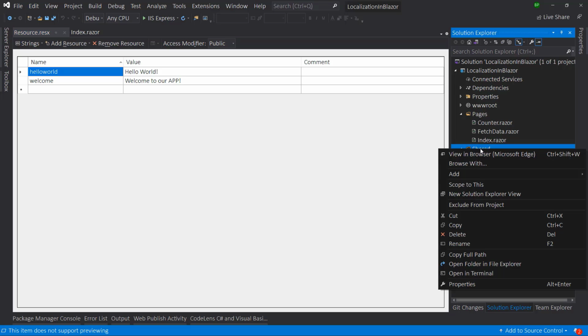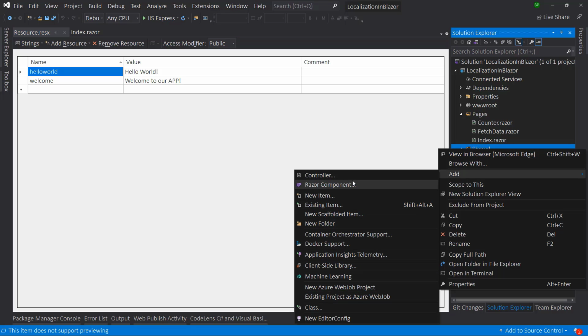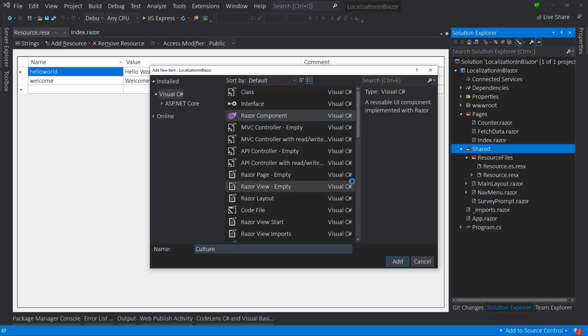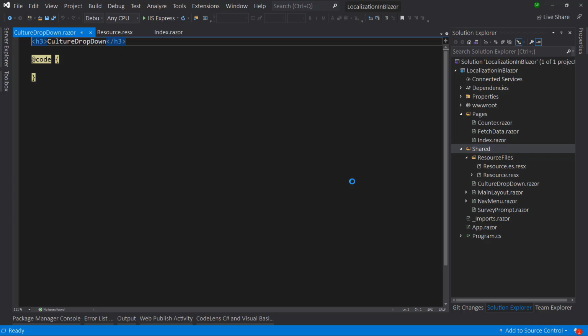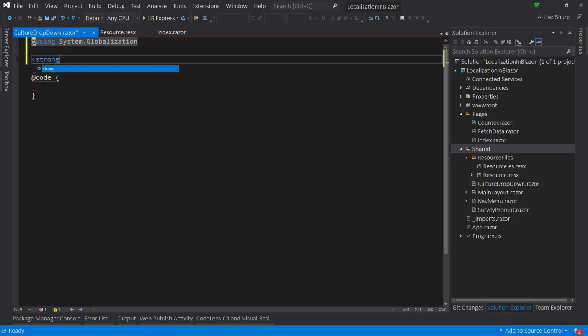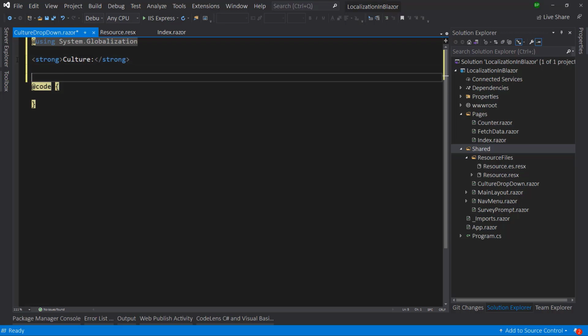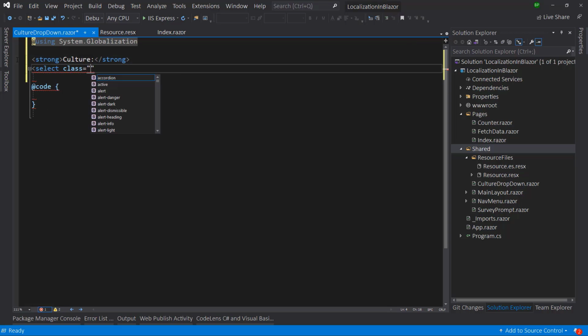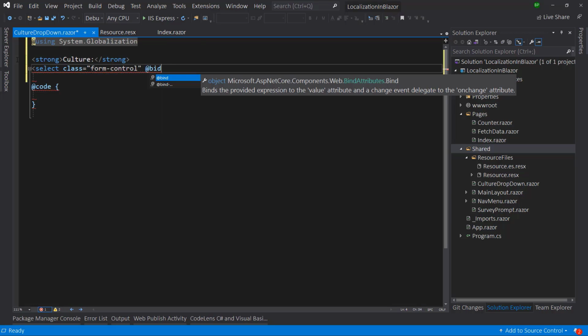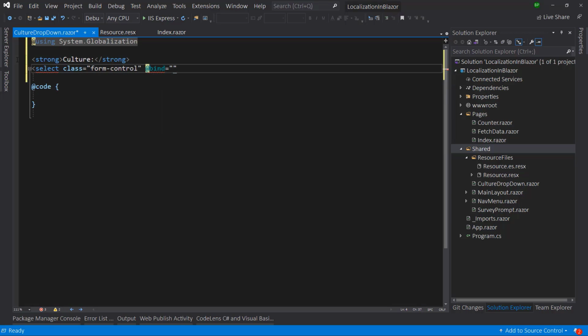Now let's create a new component inside Shared for our dropdown. We will call this CultureDropdown. Here we will be using the CultureInfo, so we'll have to use the using statement for System.Globalization. Rather than h3, let me add a strong and display Culture. Then we need a dropdown, so we will add a select tag with class of form-control, and we will bind that to a variable. This variable will be of the type CultureInfo, and we'll create that in just a moment.